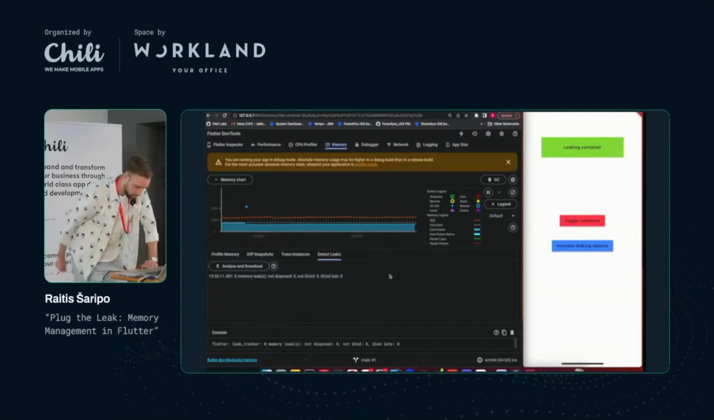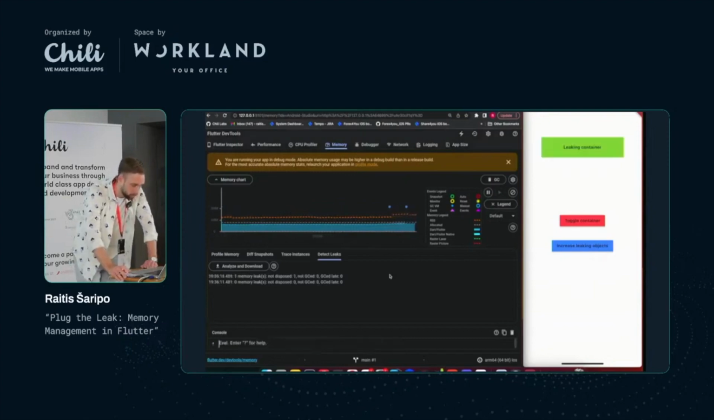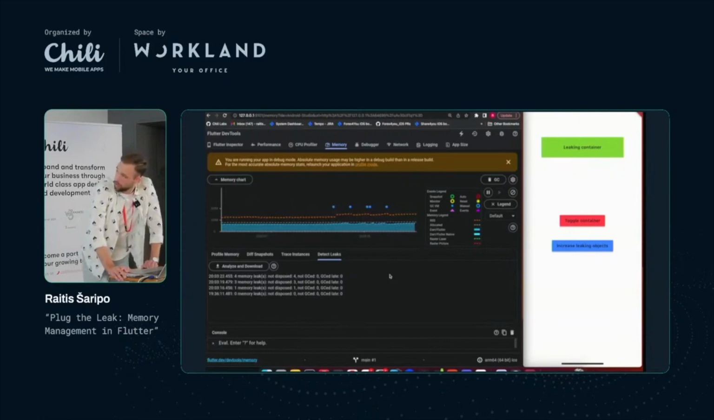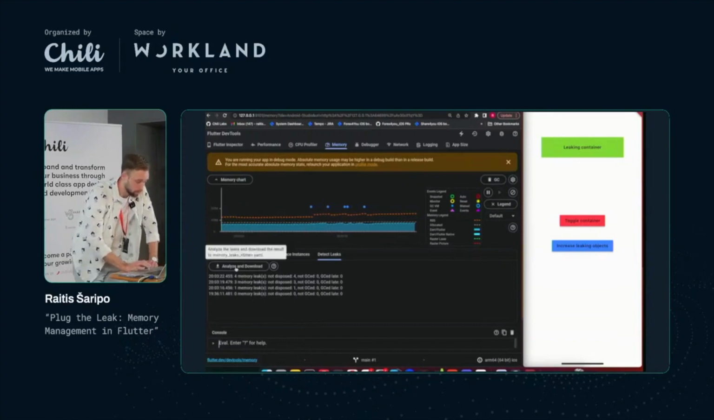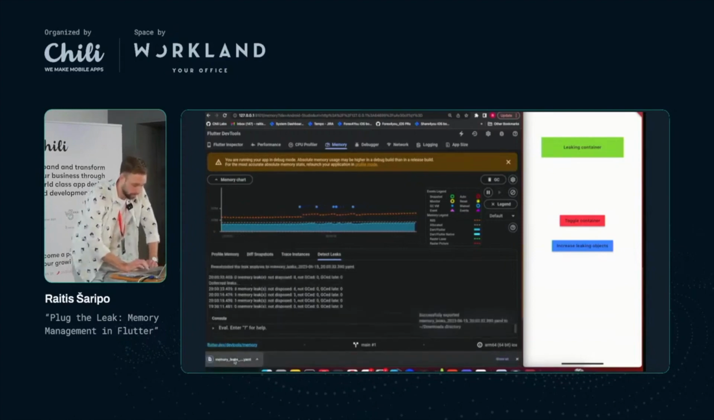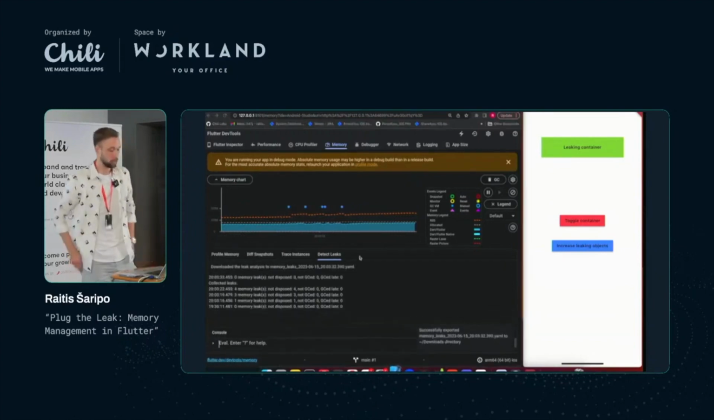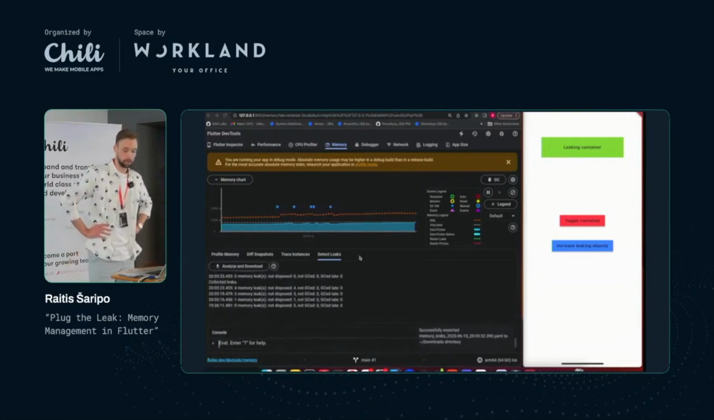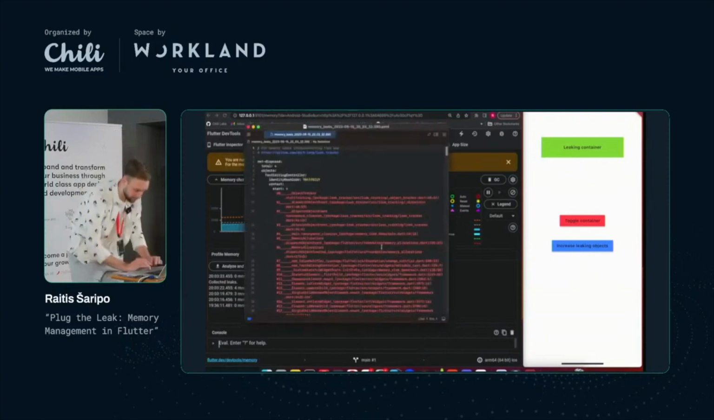Okay, let's try this out. Hopefully it will work. So if we do this a couple of times, we can see that our app is leaking memory. As you can see, 4 memory leaks identified, none of them were disposed. And what we can do is download this and analyze the stack trace of our leaks. If it will open, yes.